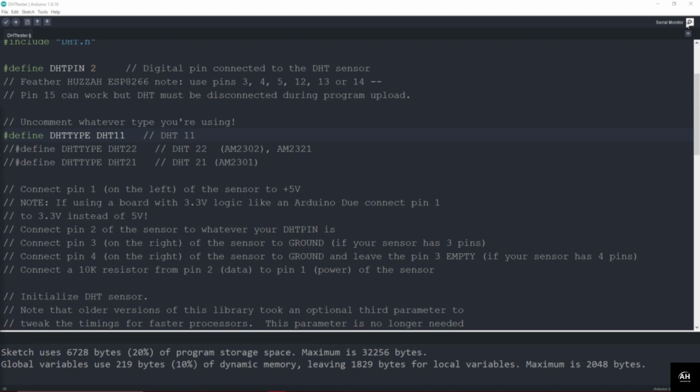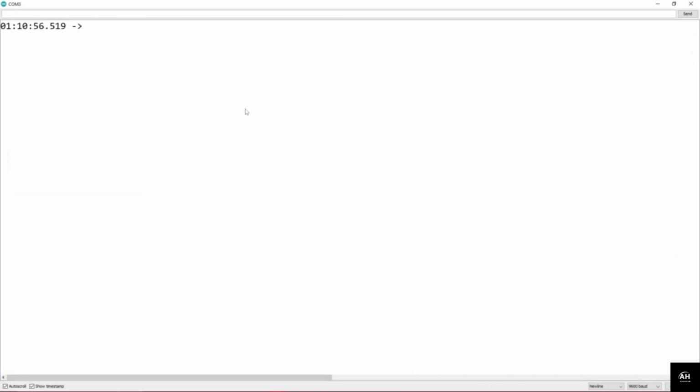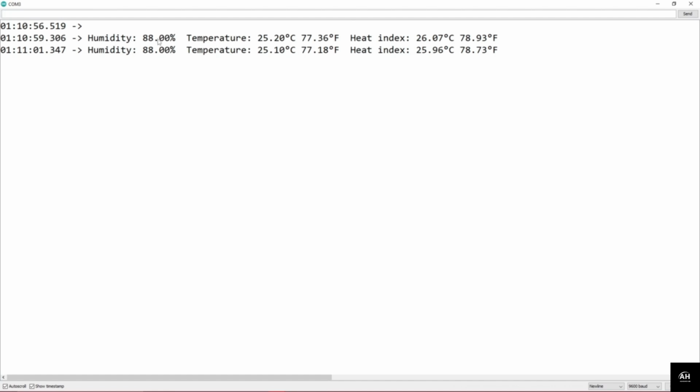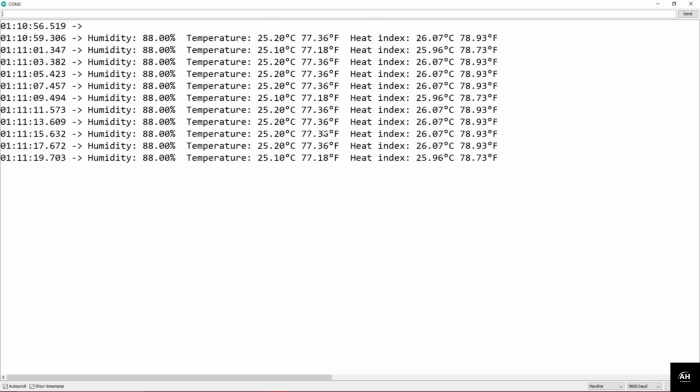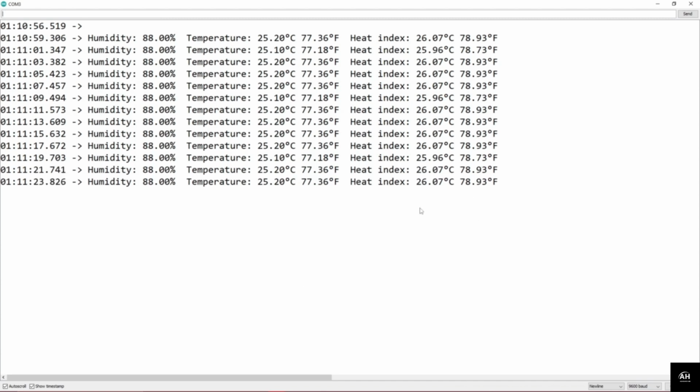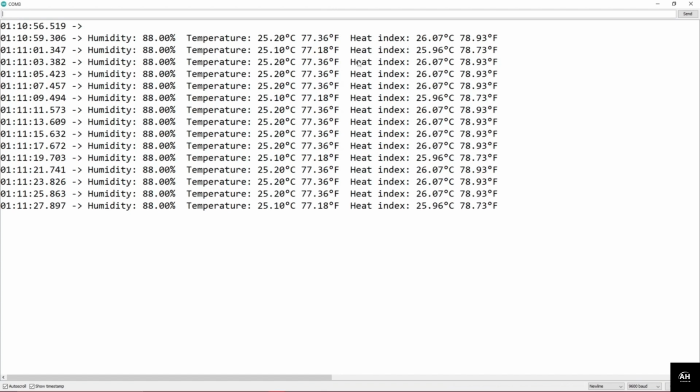Let's open the serial monitor to monitor the temperature in here. So you can see the humidity is 88%, the temperature is 25.20 degrees Celsius and 77.36 Fahrenheit. So here is the output that we get after uploading this code onto our Arduino board, and here are the different indexes that we get.